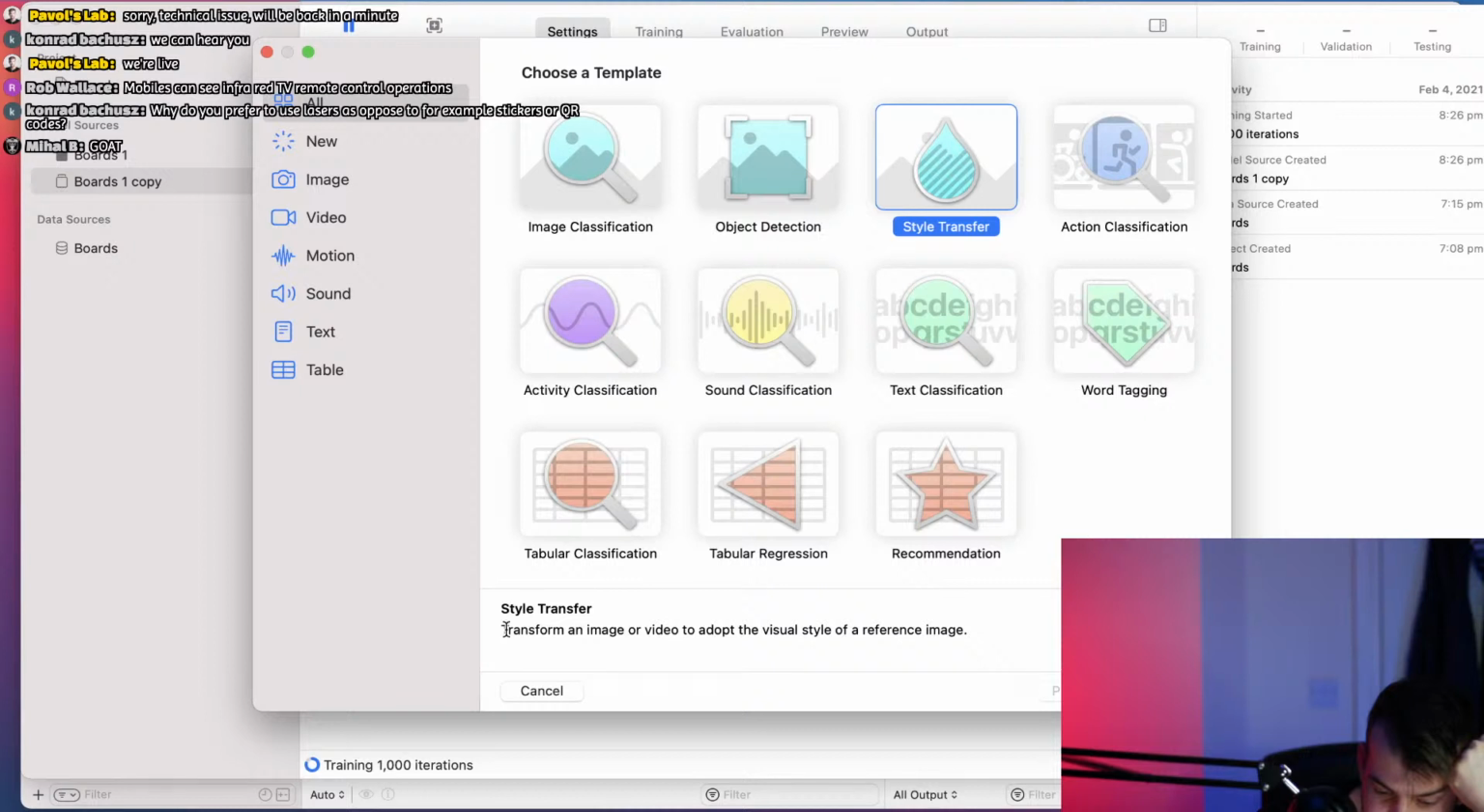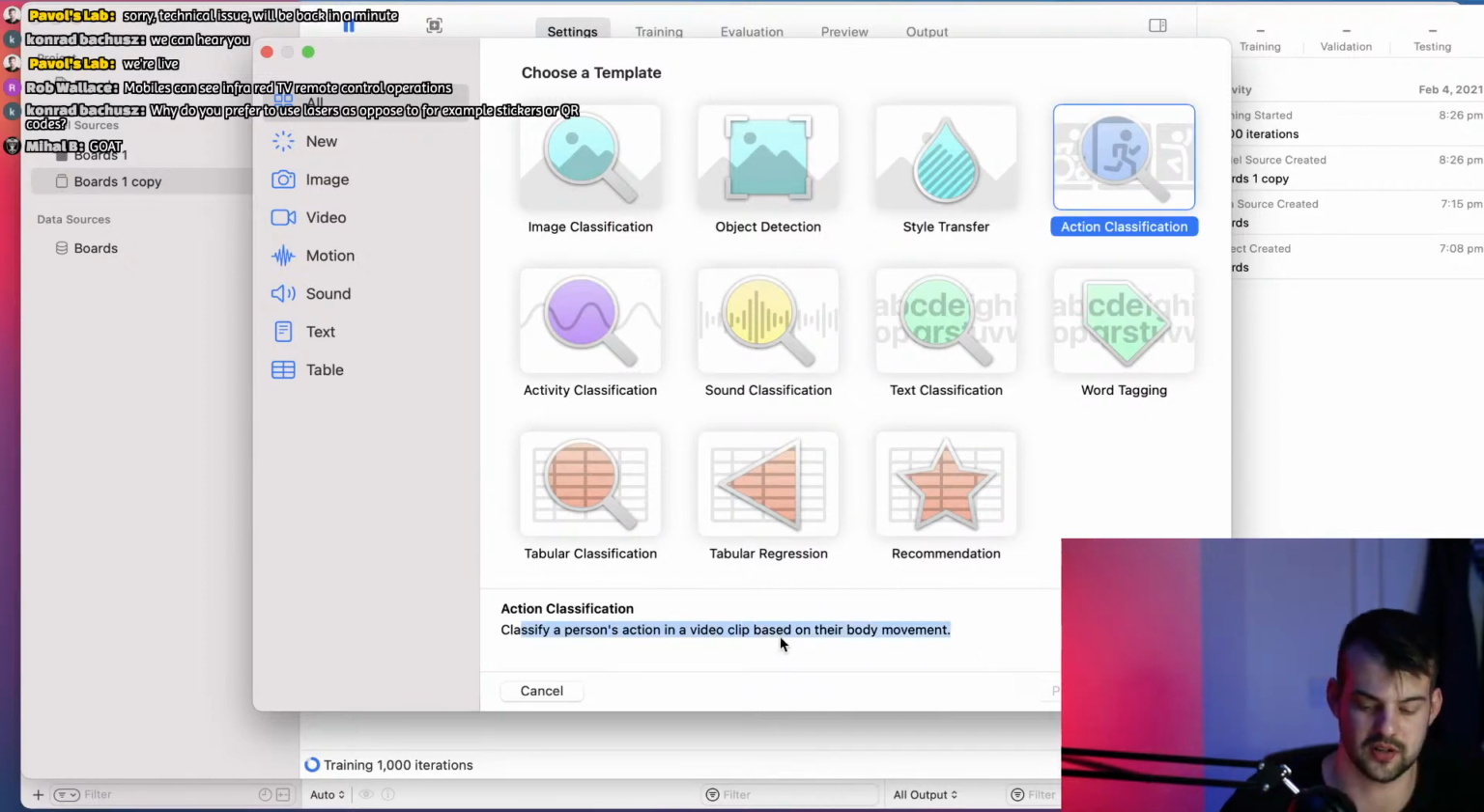Oh, I know what that is. Transfer an image or video to adapt the visual style to a reference image. This can be interesting to try. Action classification: classify a person's action in the video clip based on their body movement. Okay, that can be interesting as well. So if someone's running, it can tell someone's running, and if someone's walking, it will tell someone's walking. Okay, that's actually pretty cool.